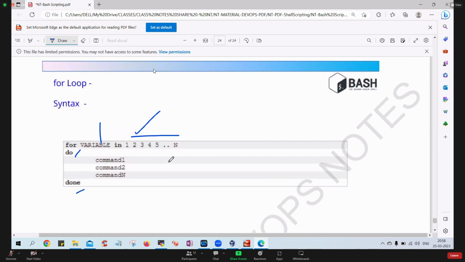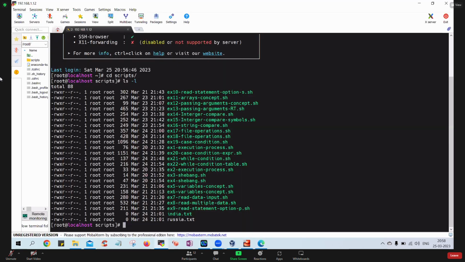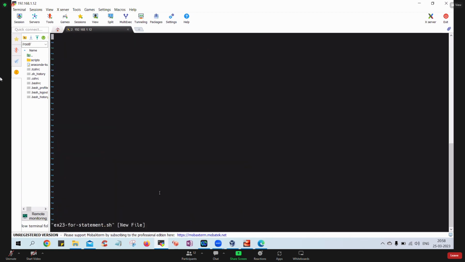So I'll write one sample to make you understand how this works. There are two kinds of for statements here, two syntaxes. First, let's try this example number 23, I guess. for_statement.sh. Shebang, /usr/bin/bash. A program on the use case of the for statement. Just observe what I'm doing.